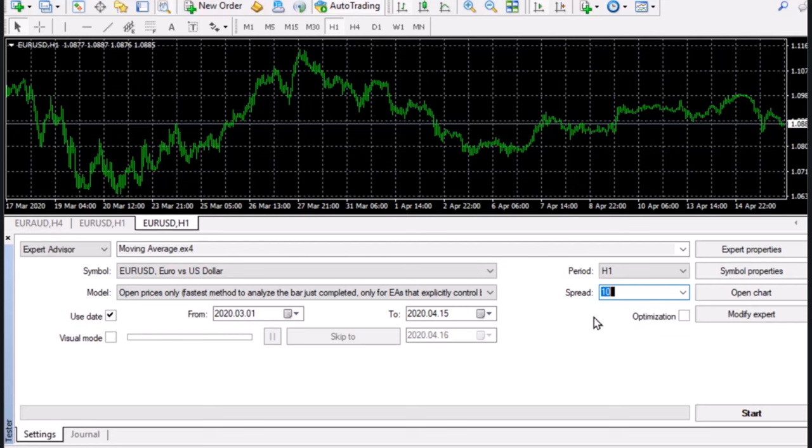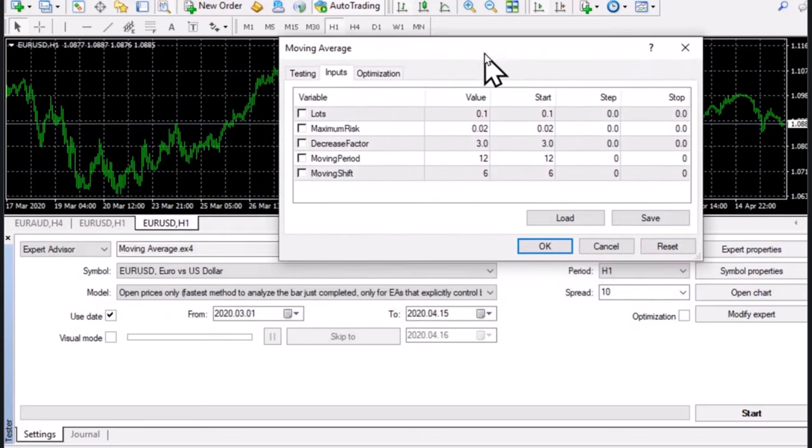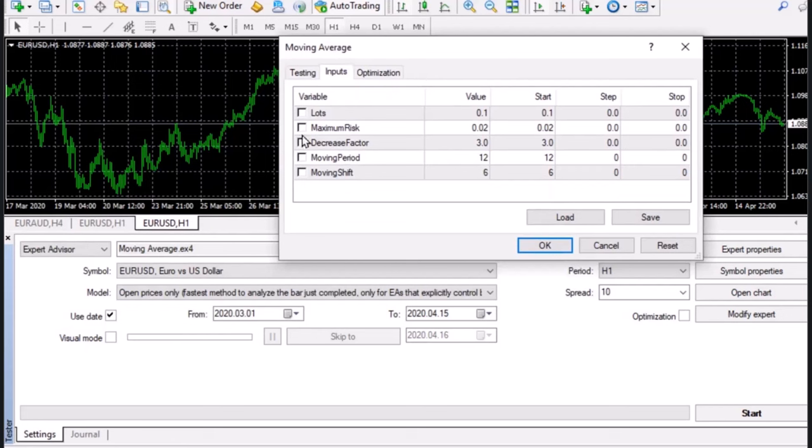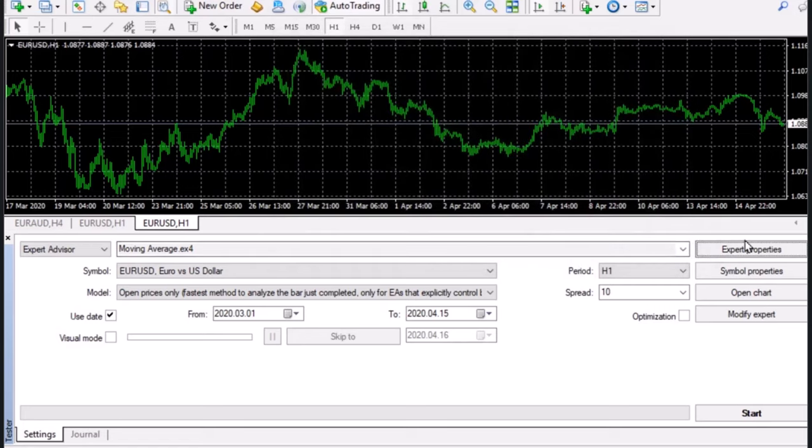The next step is to go into Expert Properties, and it brings up a menu like that. As you can see, this is the moving average robot. There are 5 variables that you can enter into this particular robot. I don't know anything about this robot, so I'm not going to explain those variables to you, and you don't actually need to know all that much. But what we're going to do is firstly just run the robot as it is.